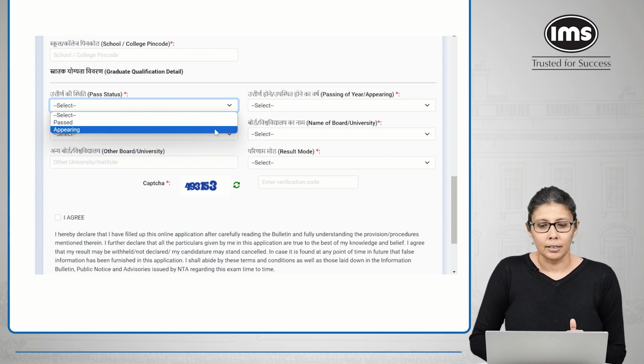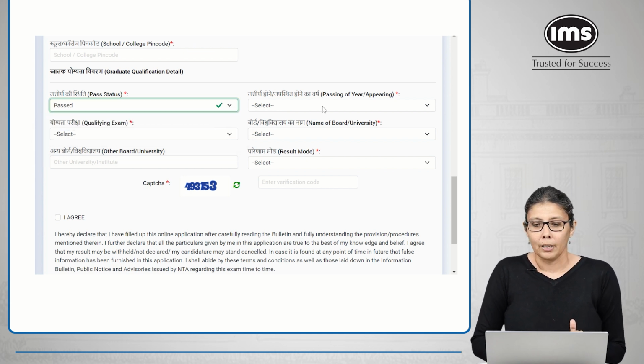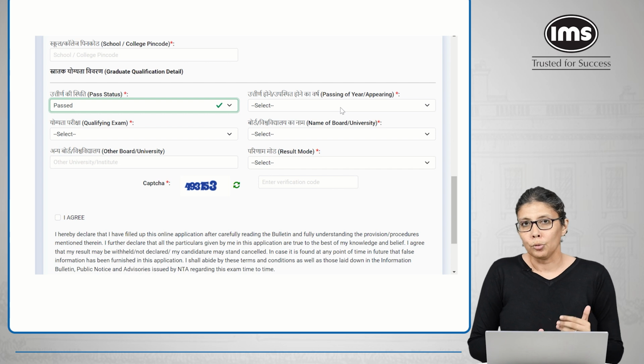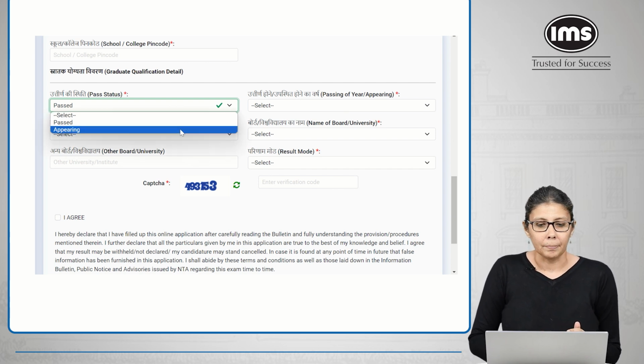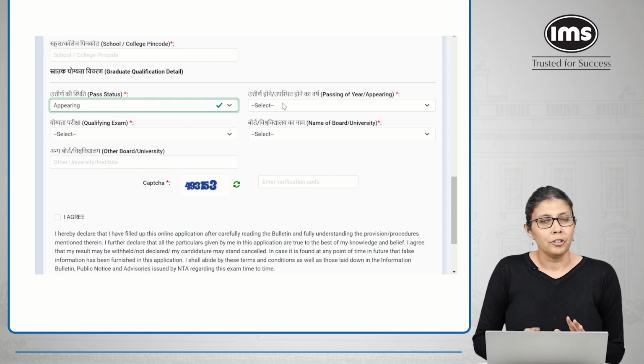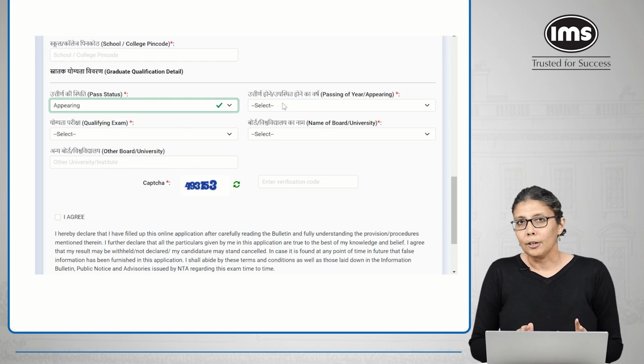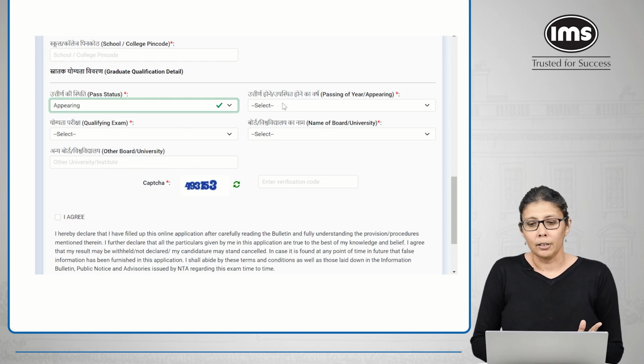So let's say that if I click on passed, then I would also have to specify when I passed. But even if I pick appearing, you still need to indicate the year in which you're going to graduate. So either way, you need to select something for this particular box, passing year or appearing.